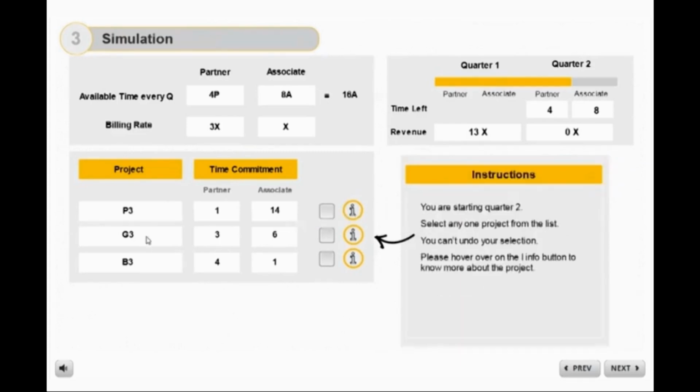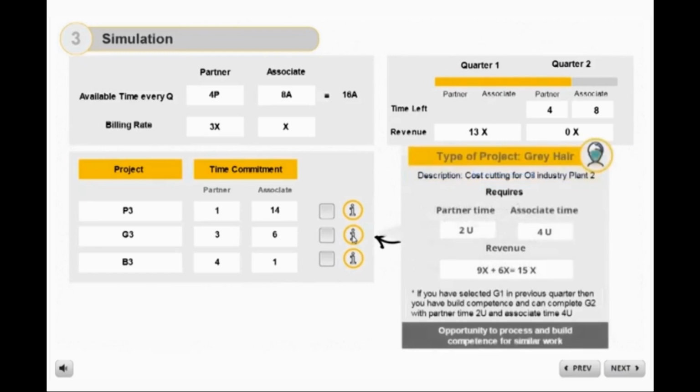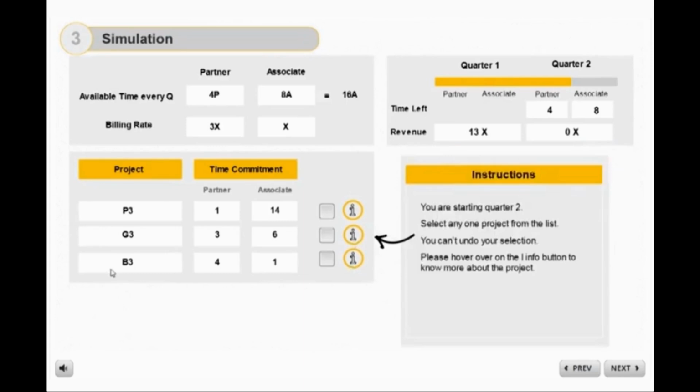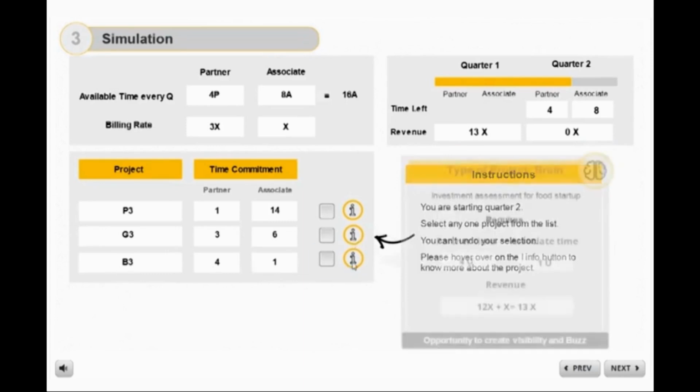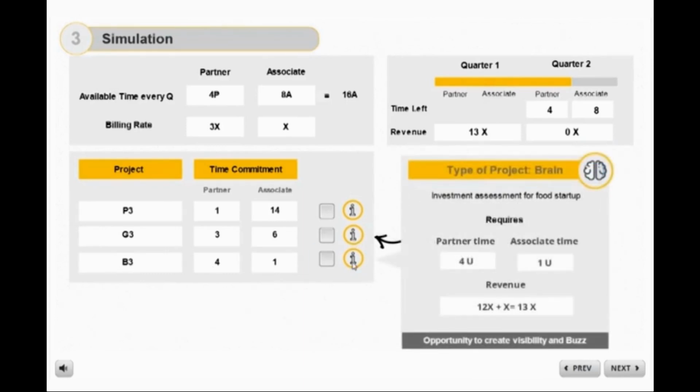So I will look at another project, which is a gray hair style project, and it requires 2 units of partner time and 4 units of associate time. So it looks like from a time availability standpoint, it is a project I can go for. And similarly, I have another brain style project available to me. Now, I know from my past experience that it's not a good idea to go for brain projects right away, because though it utilizes your partner time well, your associate time is still going to be left unutilized. But I can still make my choice.